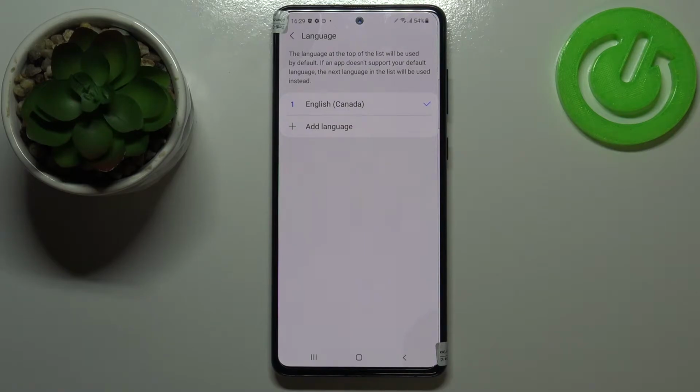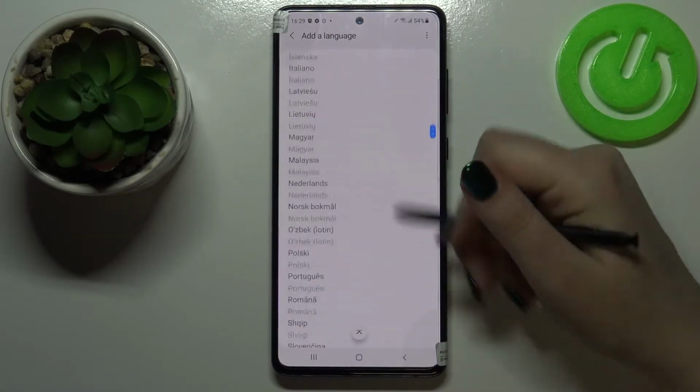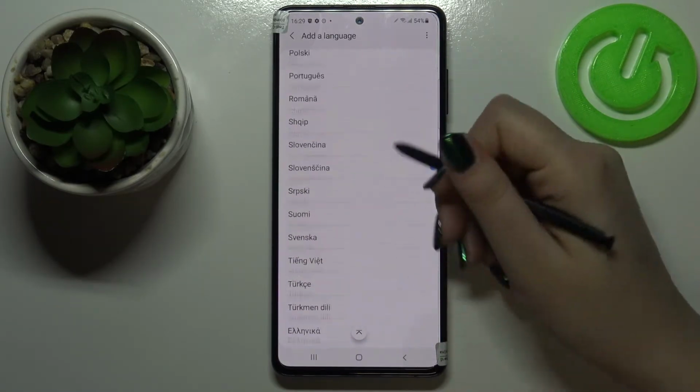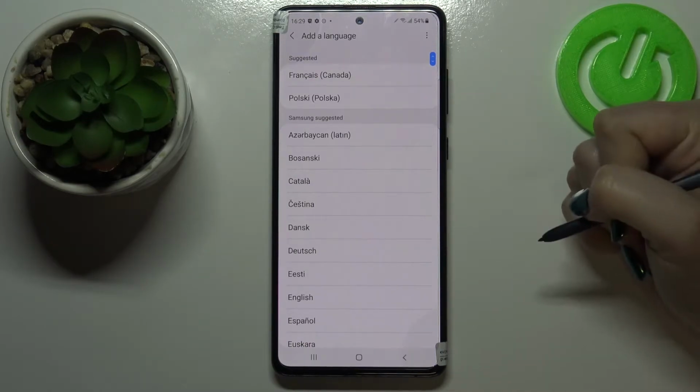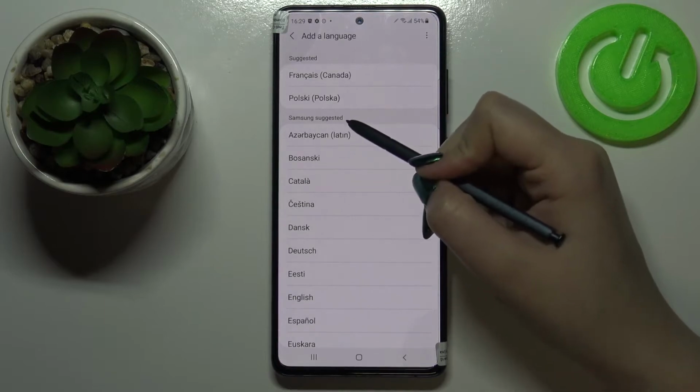And here we've got the list of all previously added languages. We've got only English right now, so simply tap on Add a Language. And here we've been transferred to the full list of all available languages from which we can choose. What's more, if you cannot find the language in this list, no worries. As you can see here, we've got Samsung suggested.